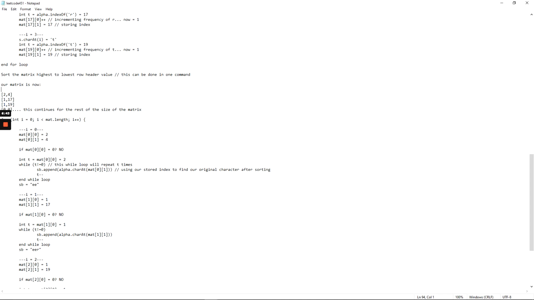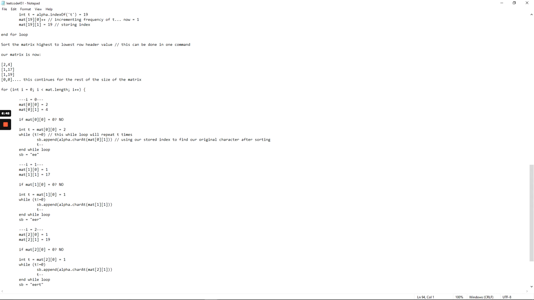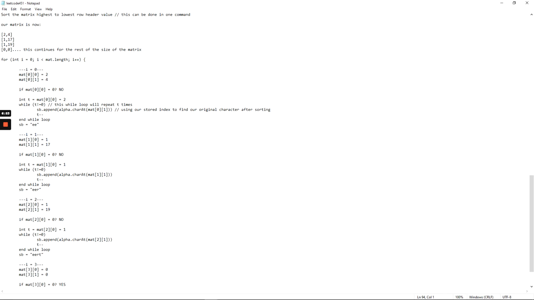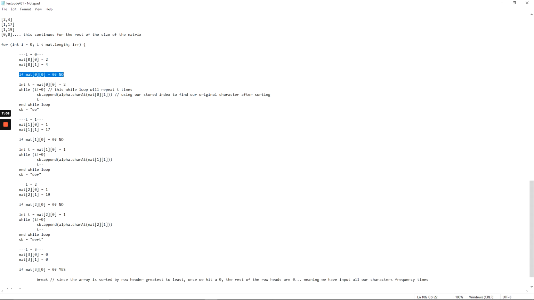So now we're just going to iterate through our 2D array. We'll pull these values and we'll print the character frequency times, and then we'll move on. So for I equals 0, we'll say matrix 0, 0 equals 2. Or, well, that is what it equals. We're not setting it to that value. Matrix 0, 1 equals 4. So does matrix 0, 0 equal 0? No. So we'll go ahead and move on to our operation.